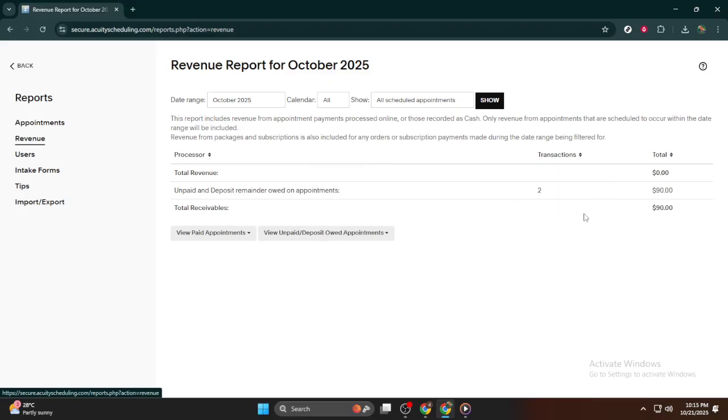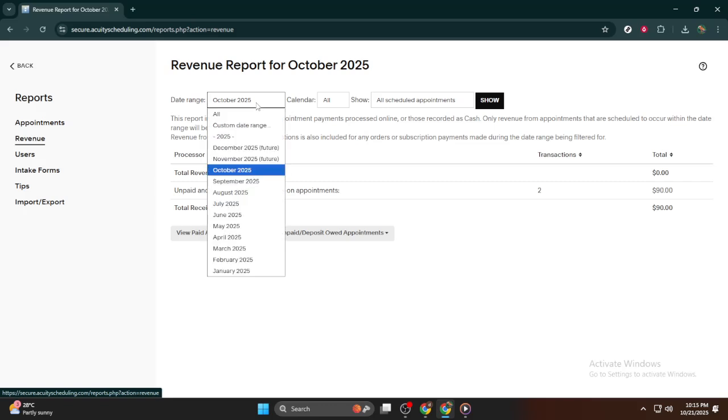Now that you're viewing your revenue data, you might want to refine the information displayed to better suit your needs. Acuity provides you with flexible filtering options that allow you to customize the data by specific date ranges. This can be particularly helpful if you're analyzing trends over time or preparing for financial reviews. Simply adjust the date settings to your desired range to see how your revenues compare across different periods.